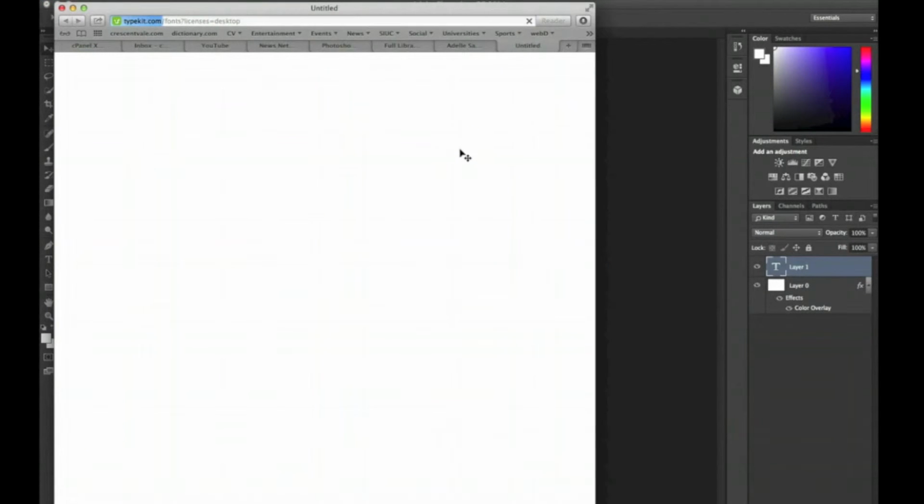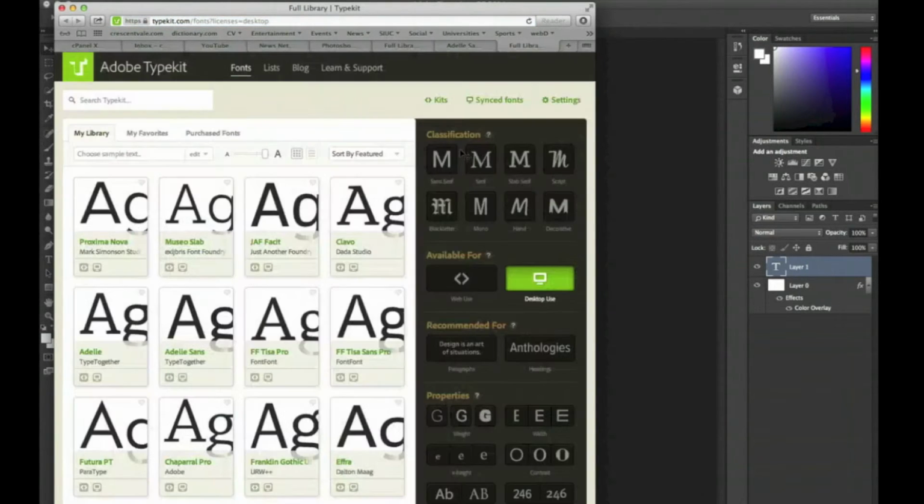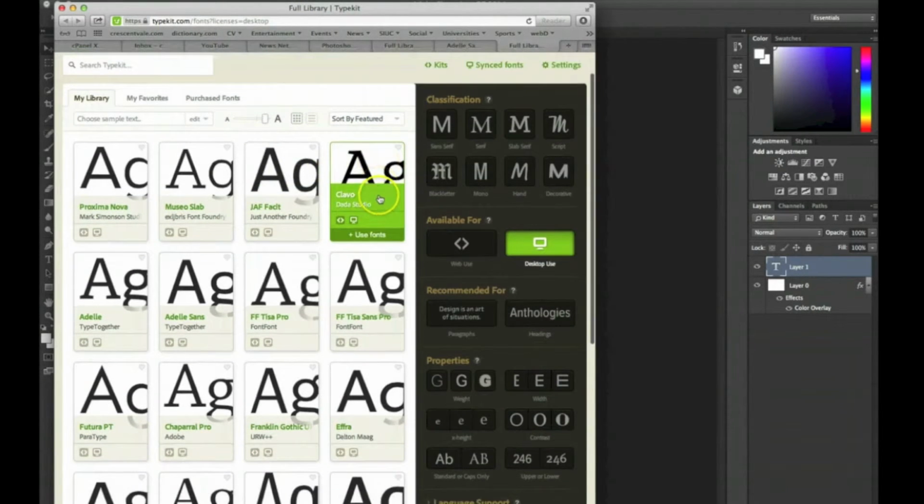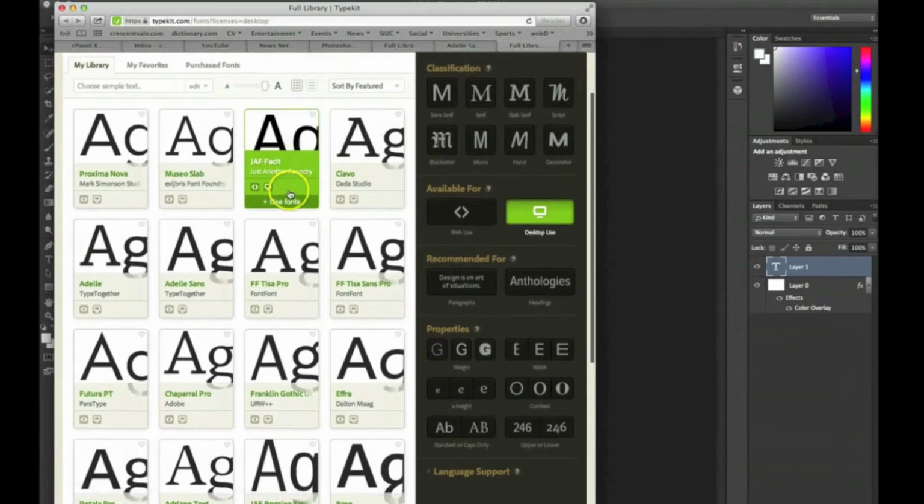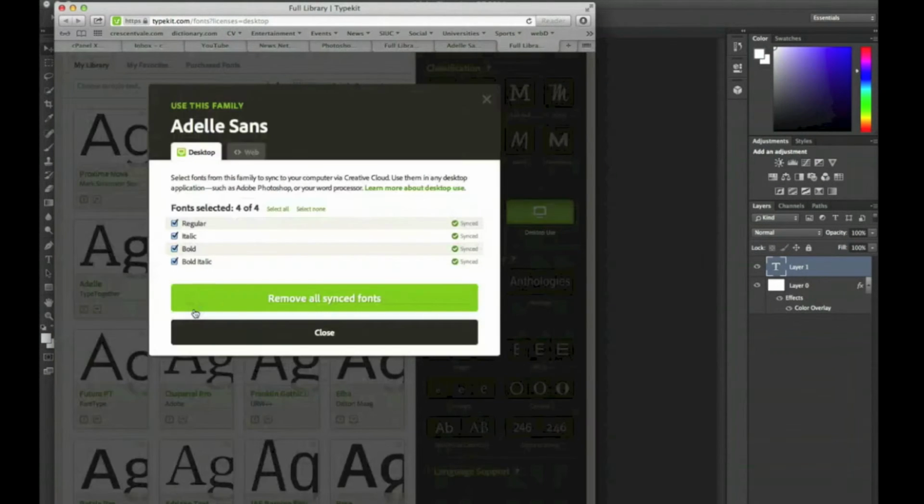Now it's going to take me online to within my Creative Cloud account. So now I'm online within my Creative Cloud, you can see here, and now I'm able to search through and kind of shop around the different typefaces, the different fonts that I like. So that's where I found the Adele. I said, all right, this is what I'd like. I found out that it's available on my desktop, and I went to Use Fonts.